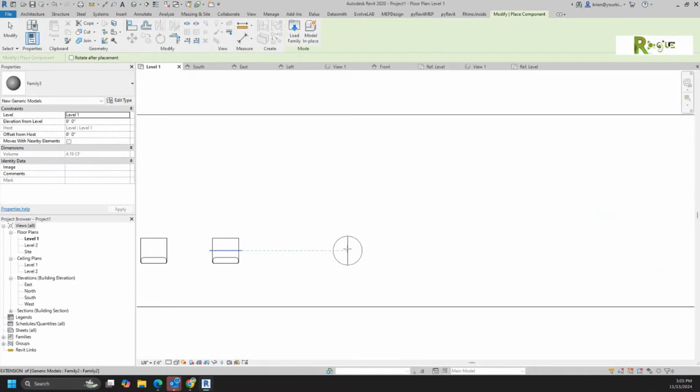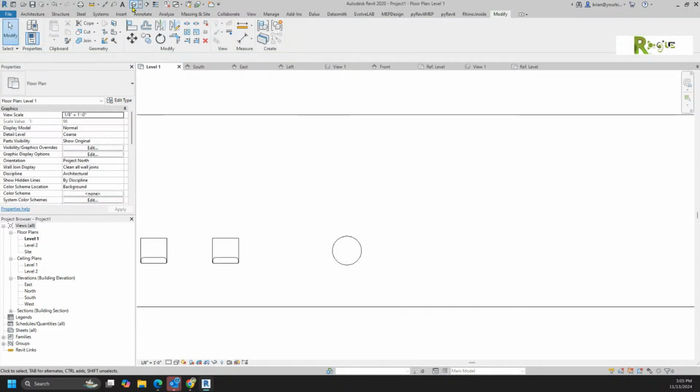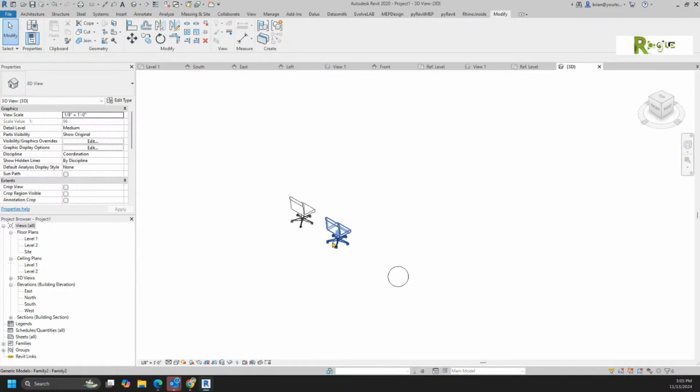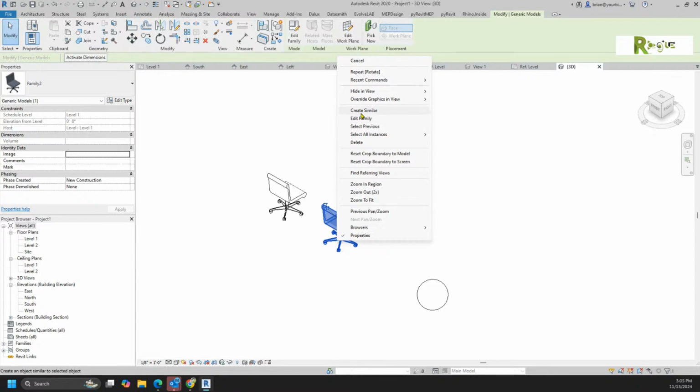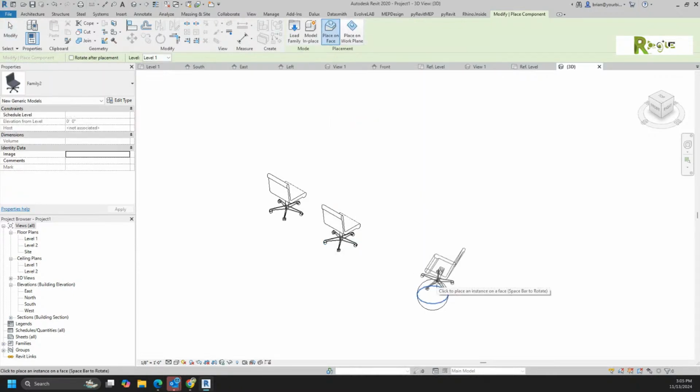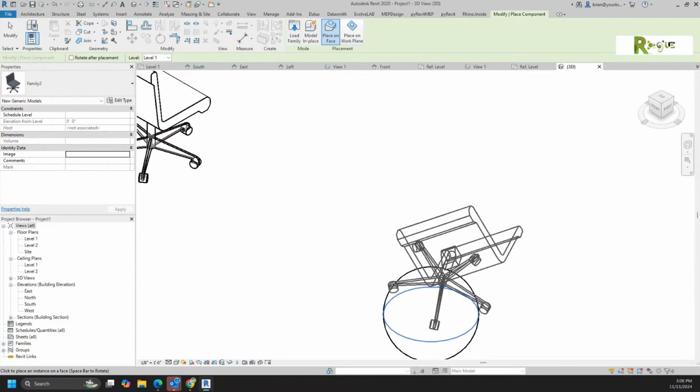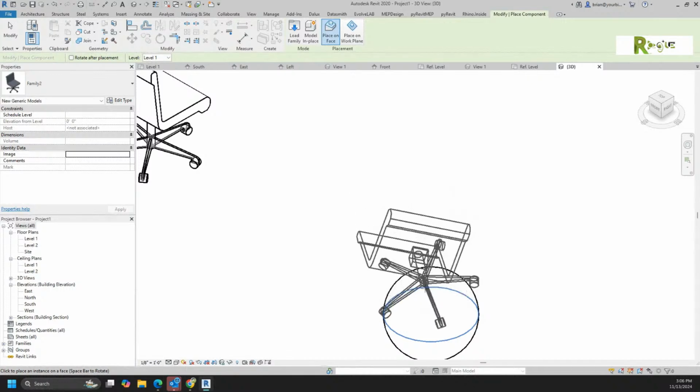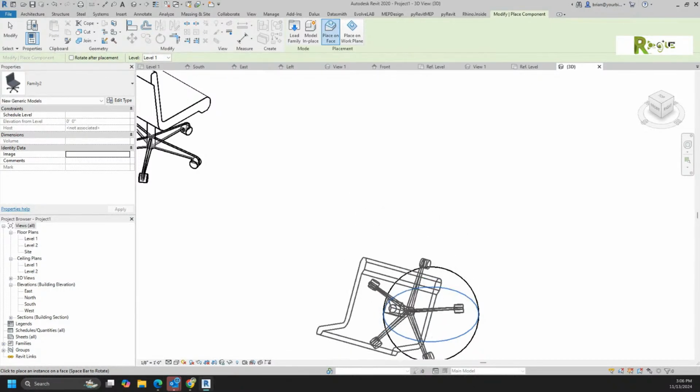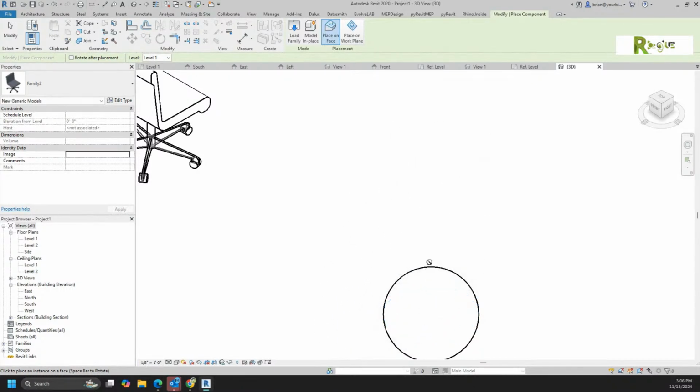Now, if we put that sphere in there and went to the 3D view, and you said create similar, yeah, I can rotate that any way he wants, right? It's because it's face-based, right? Because it's face-based.